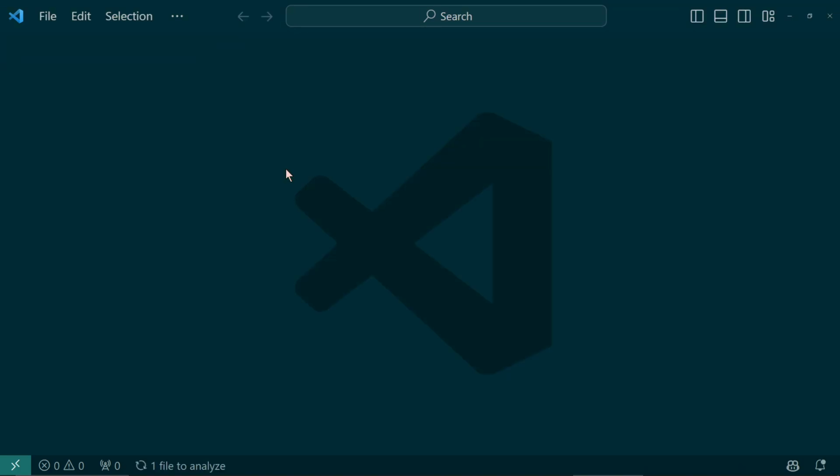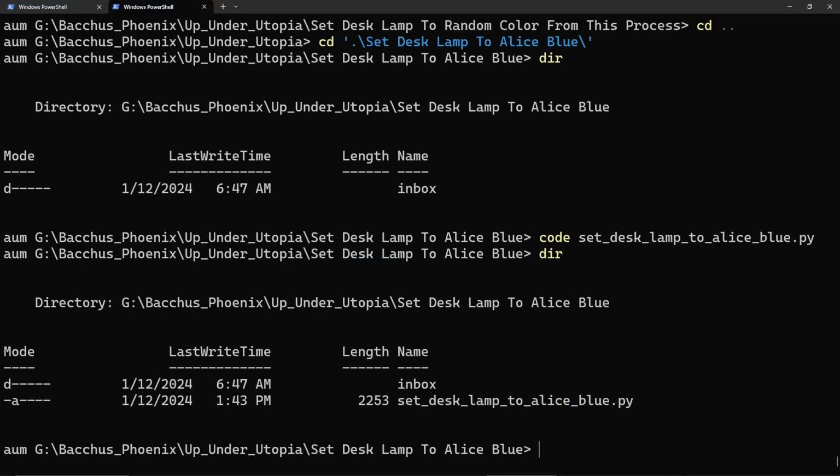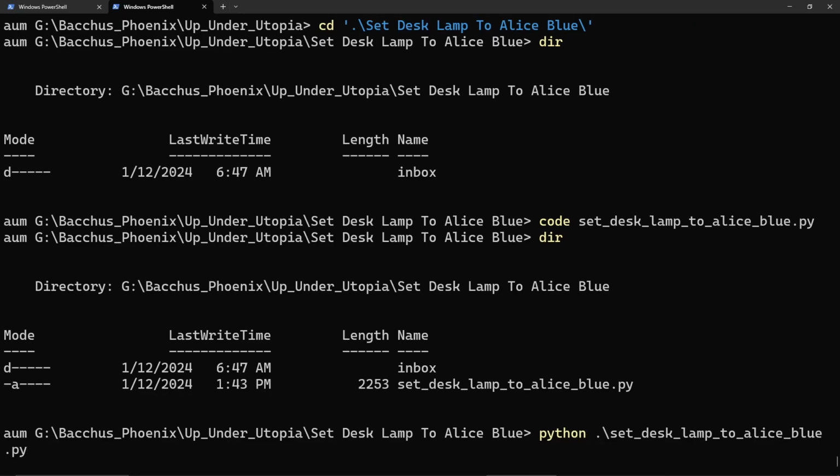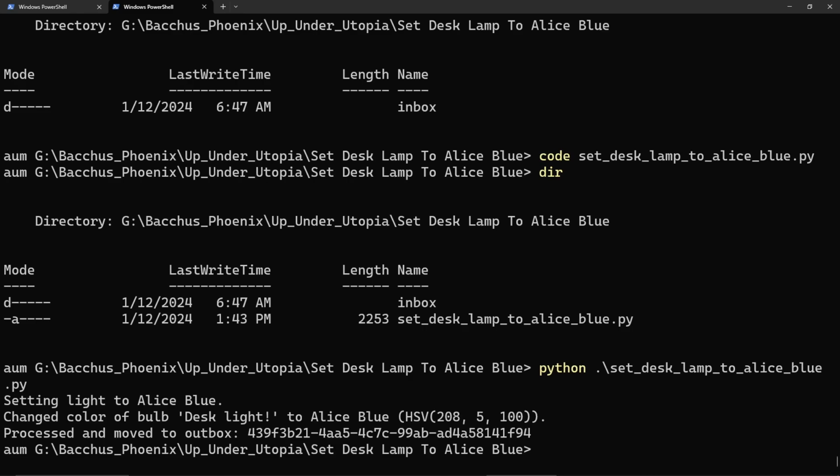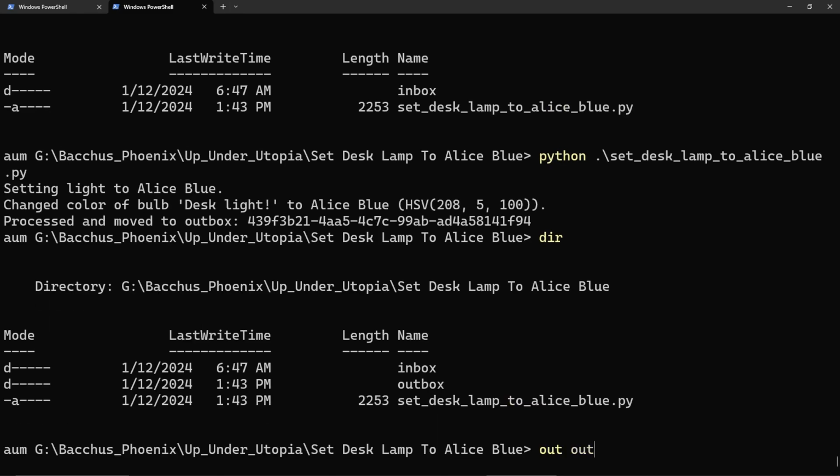Yeah, no, save it. Good. Okay. Now there's an inbox and no outbox. And so try that. Setting light to Alice Blue. Is the light, and the light is Alice Blue now. And it moved it to the outbox. So now we can go to the outbox.